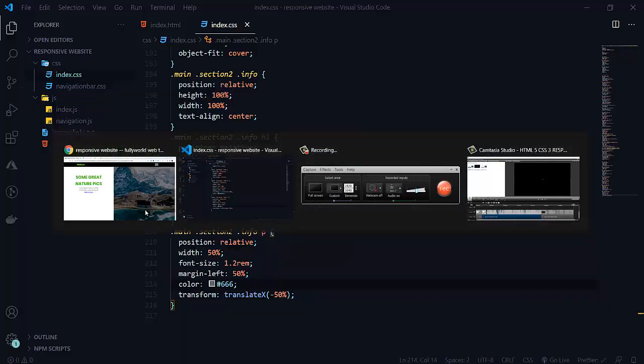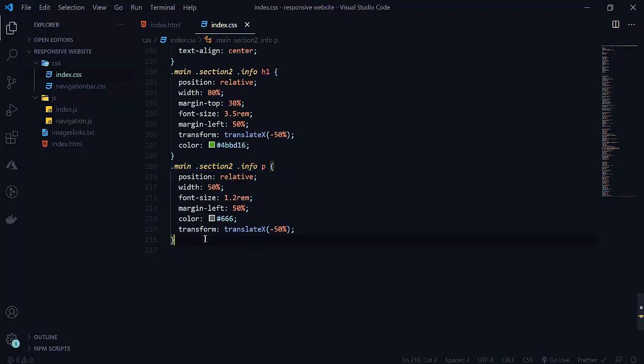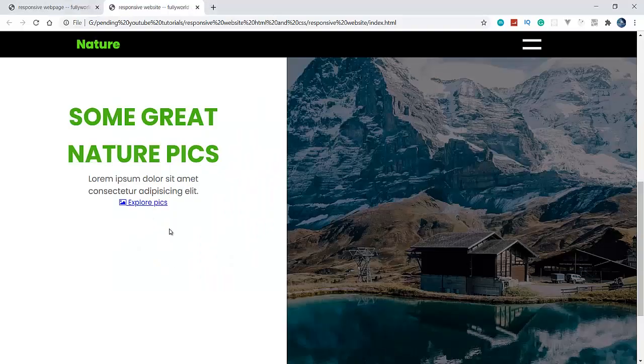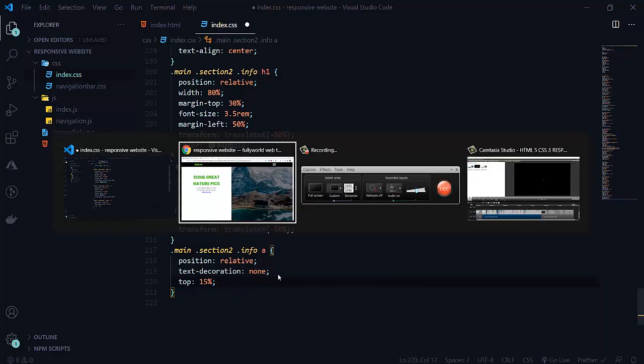And let's target this anchor tag here. I'm copying this and pasting it. This is our anchor tag. Its position is relative here. We don't want anything. We want text-decoration as none here. Now we want to make this a little bit at the bottom here, so we will use top as 15%. I think it will be good.